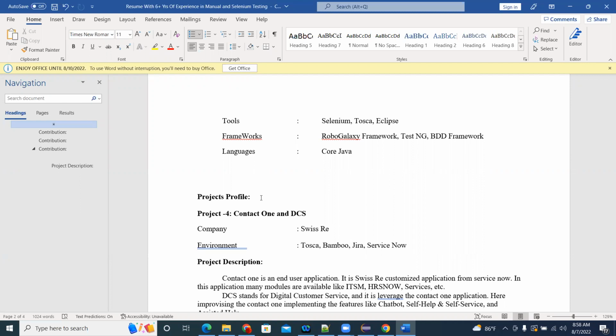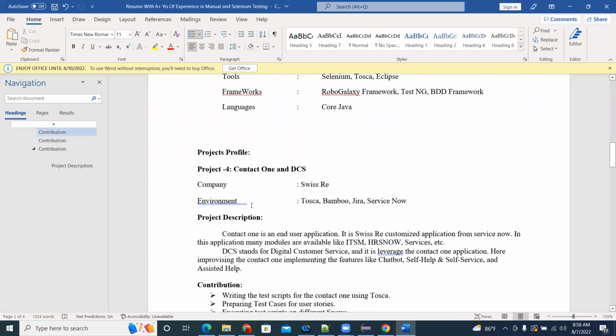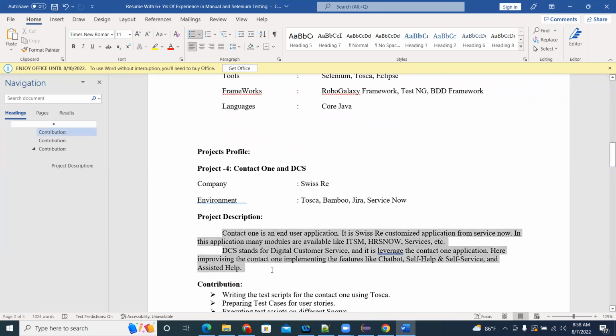Prepare, get the projects from your friends or anybody, and make sure you have a clear explanation on that project. You should know what all the modules are, which module you worked on and what that module will do, what the project exactly is, what this application will do. You should know that and write it as a description here. Your description is mandatory here.